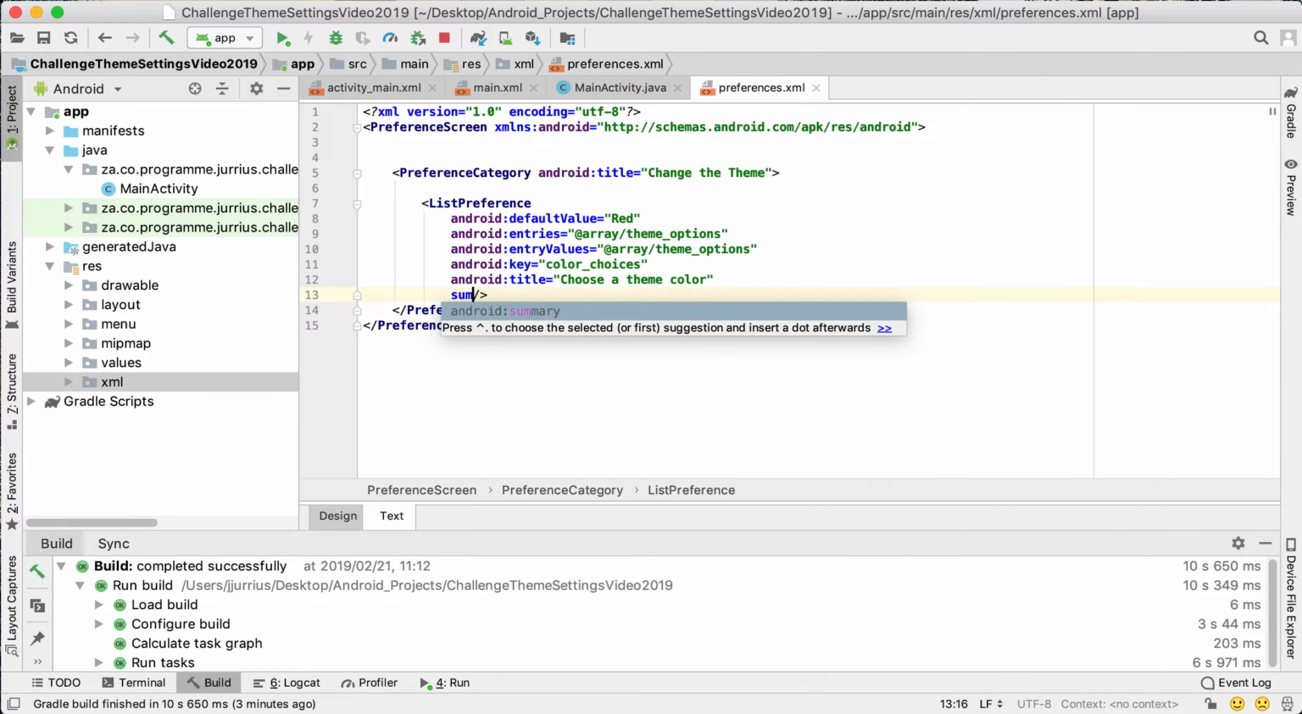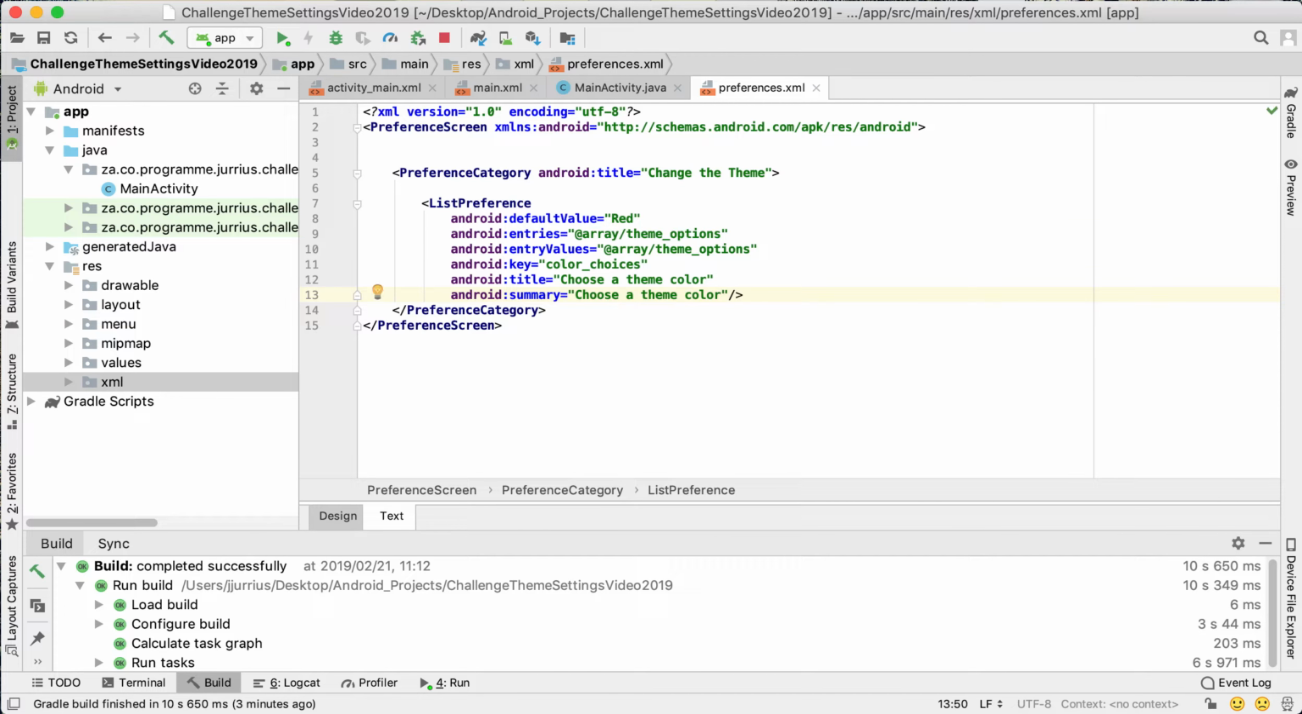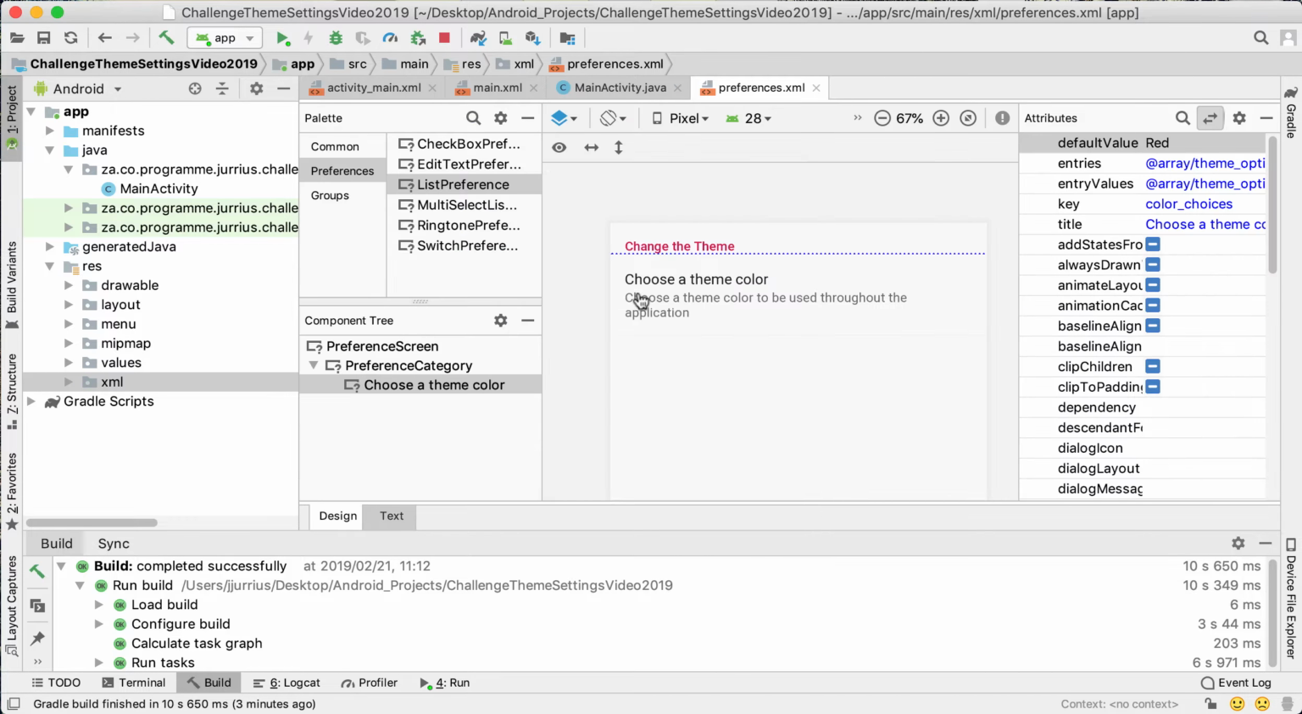Let's just add the summary there also for it to look a bit better. So we're going to say choose a theme color to be used throughout the application. Right, and that's our list preference, so it should look fine now.